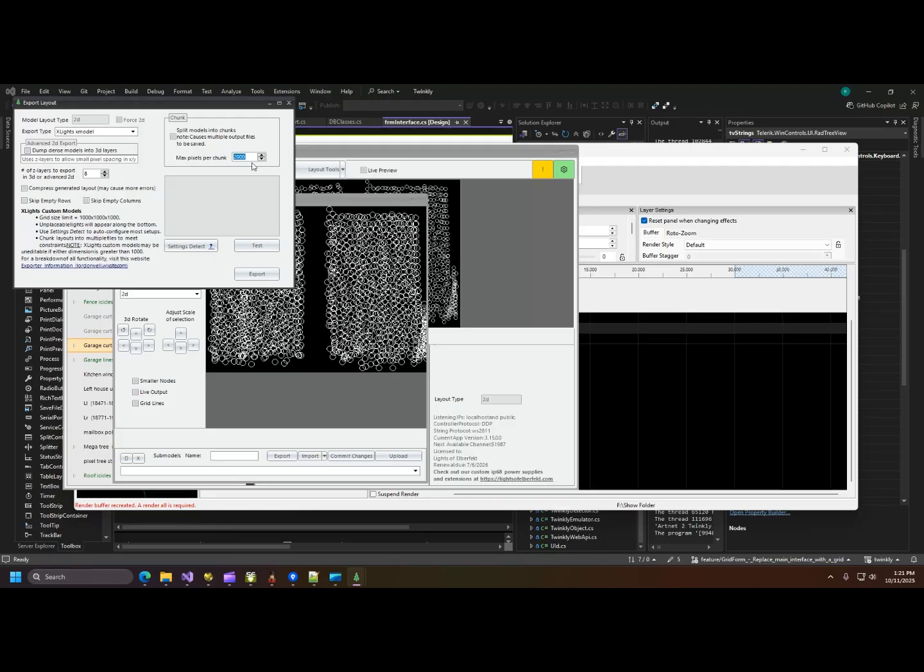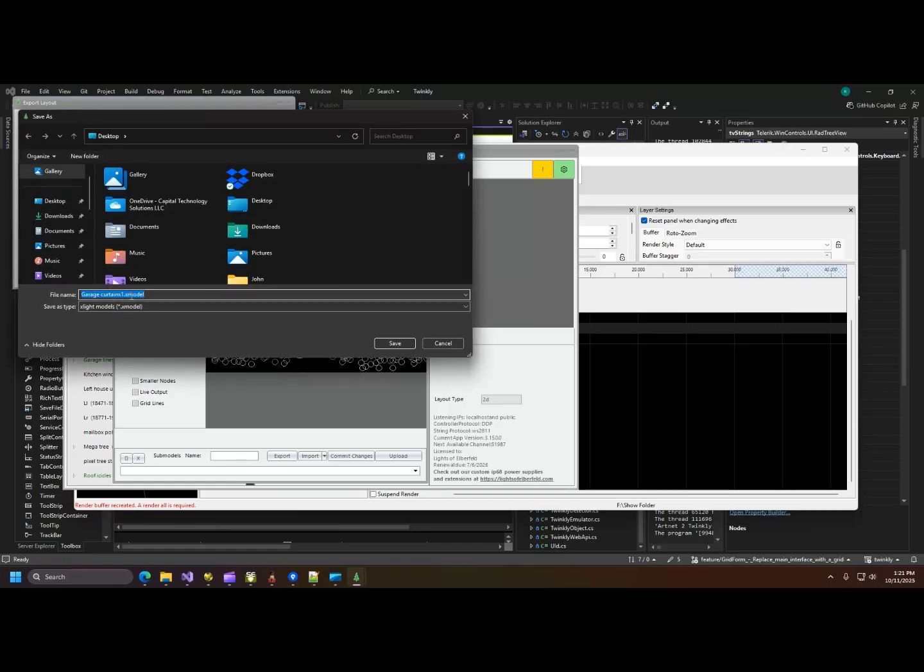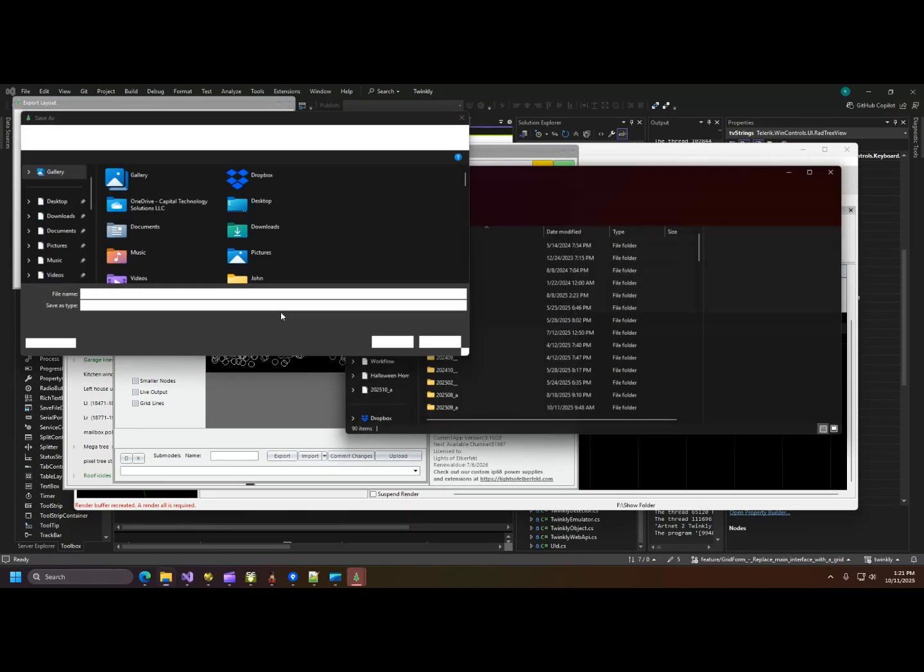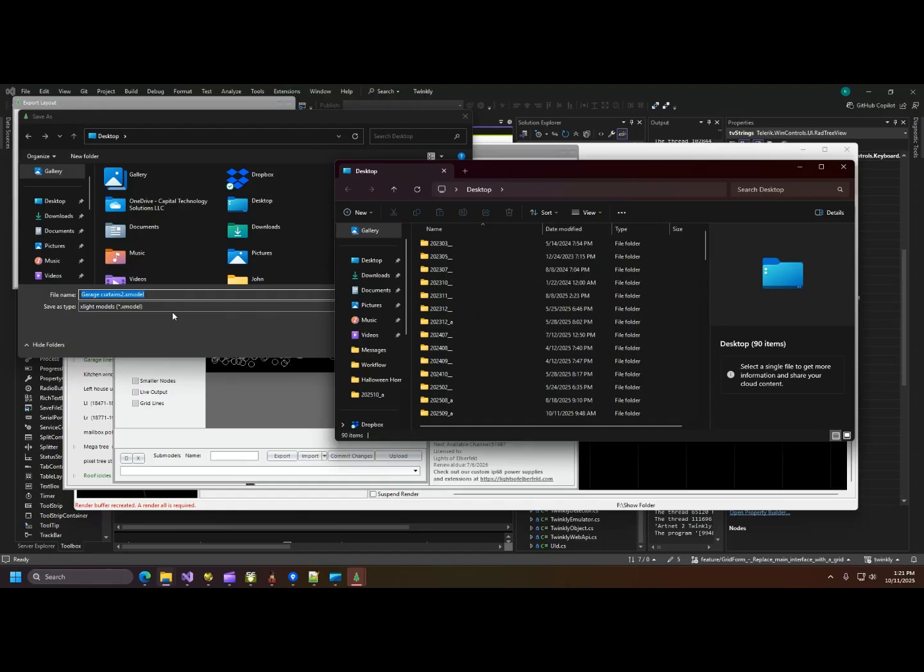Also, I have changed the max pixels per chunk to 750. You can now test, and that's as it always was. And of course, compression and all that stuff. But when you export, this is a difference. You would have gotten two save screens, but they look identical. Now it appends the string number to it. So I can save this one, and then I'll say garage curtains 2, and save that one.